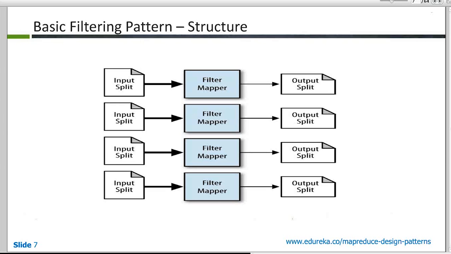This is the diagram for basic filtering pattern. It's very simple. As you can see, the filter mapper is a place where we are checking for the condition, and the input split is processed by the mappers here, and based on the condition, the records are either filtered out or filtered in.